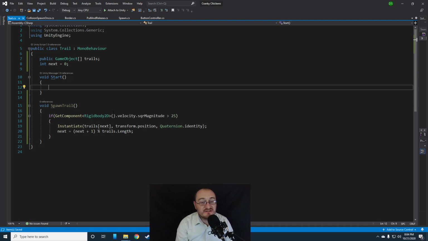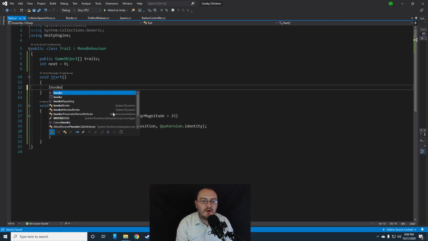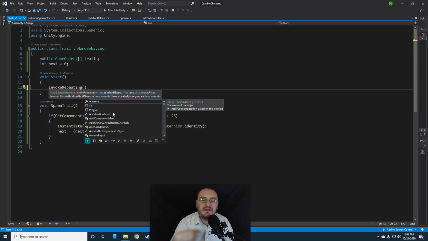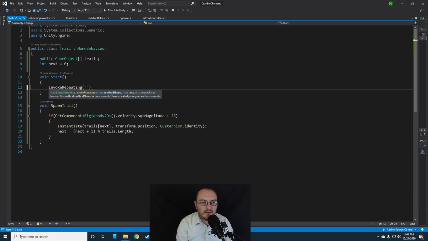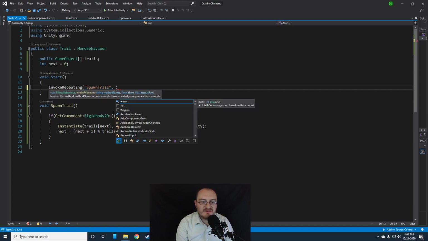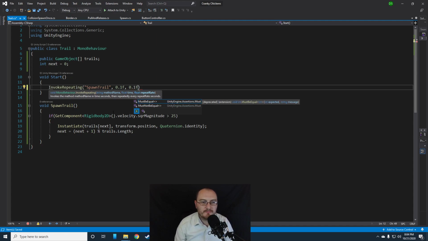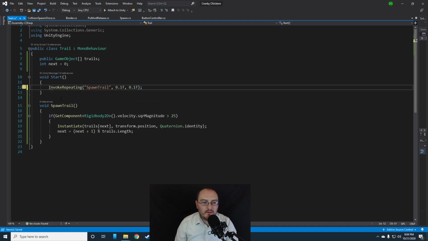And we forgot something that is new that you've never used before called invoke repeating. Okay, invoke repeating will basically repeatedly invoke a method. It'll fire off a method at a specific interval, which we're going to set here. Now, the method we want to fire off is spawn trail. And the next argument is the time. So let's do 0.1 float. And the next argument after that is the repeat rate. And we'll do 0.1 float. Okay, so that statement is what we were missing. We weren't actually firing off our method.